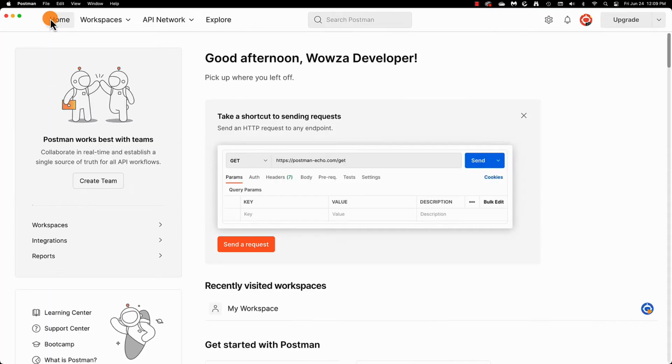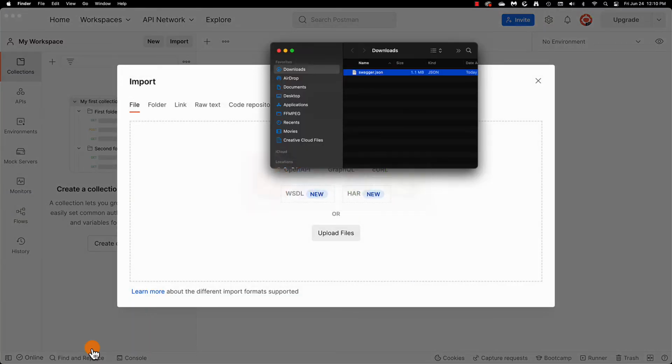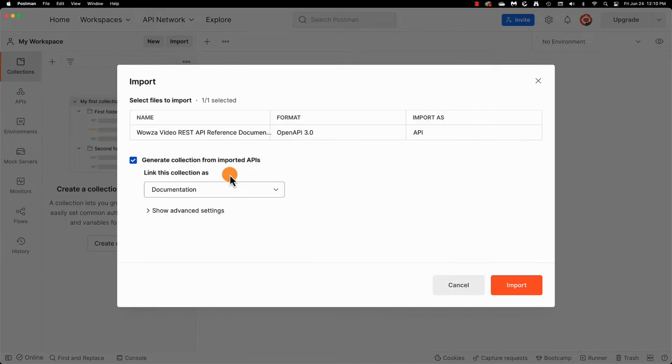From the home screen, we'll choose to import an existing file. With the import window available, we can locate the downloaded JSON file and drag it into the import window. Before importing, be sure Generate Collection from Imported APIs is checked. Link this collection as Test Suite is chosen from the dropdown.